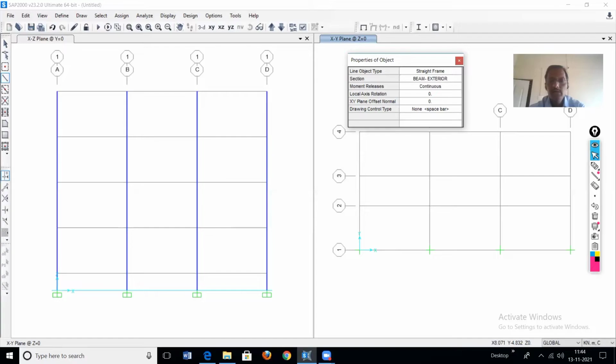Now here, beam exterior, why have we taken beam exterior? Because we are defining this beam, and this beam is exterior. This is also exterior. These beams are interior. These are the interior beams. So these are the exterior beams, right? Now, so it is a beam exterior.